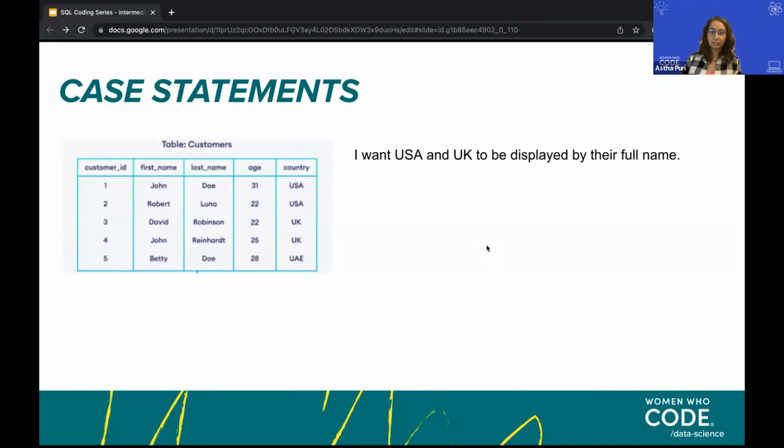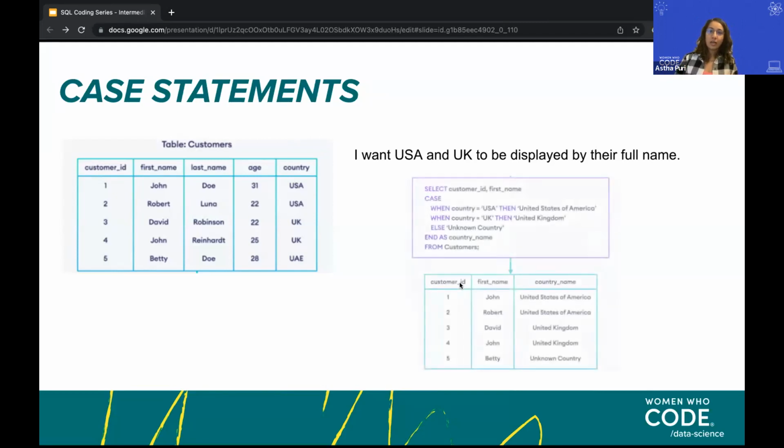That's my default condition. So how this code would look is you would select, ignore everything, from the customers table. Now, what I want to display is a customer ID and the first name. I do that, customer ID, first name. And this is the chunk where you do your CASE statement. So CASE, very simple, like how you would talk. When country is USA, then make it United States of America. When it's UK, make it United Kingdom, else unknown country. And so this column right here changes to this as an output.